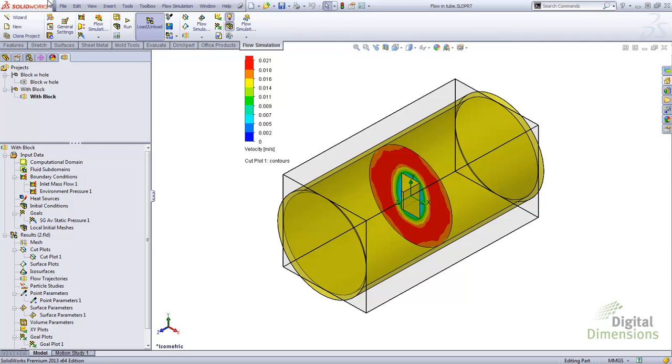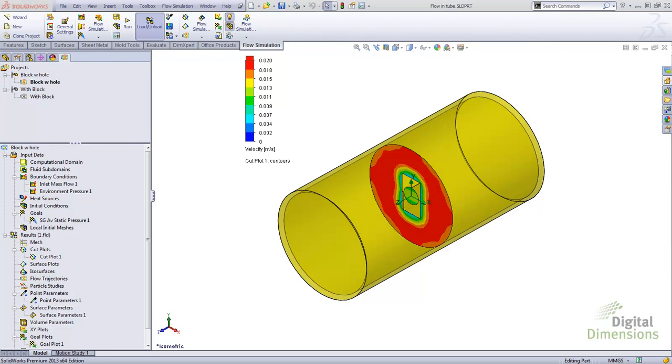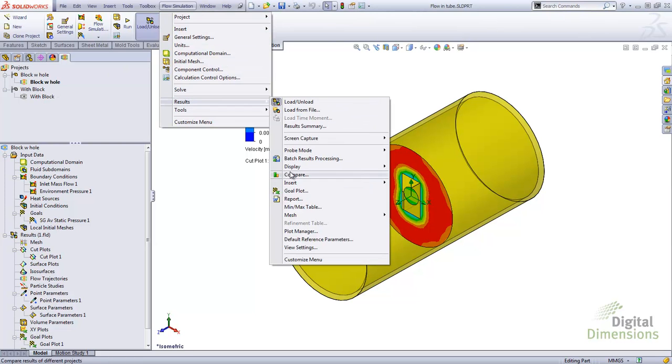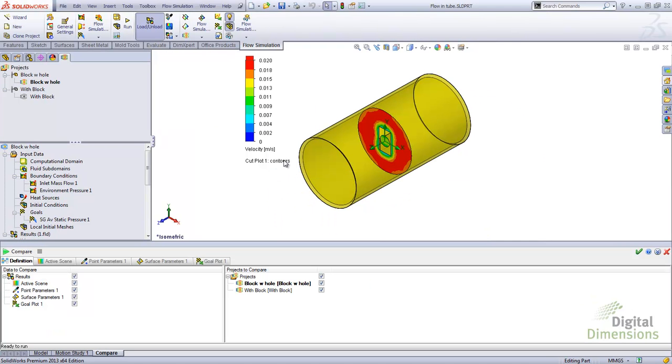On my screen you'll notice we have two configurations, a model that has a cylinder with a block, another model that has a cylinder with a block with a hole located inside of it. Now, to use the Compare Configuration Mode tool, we can access this from the Flow Simulation Flyout, Results, and Compare. The Compare Configuration Mode interface pops up from the bottom, and now we're able to go in and select all of our different parameters that we can compare with. Simply go ahead and checkbox the parameters of interest.